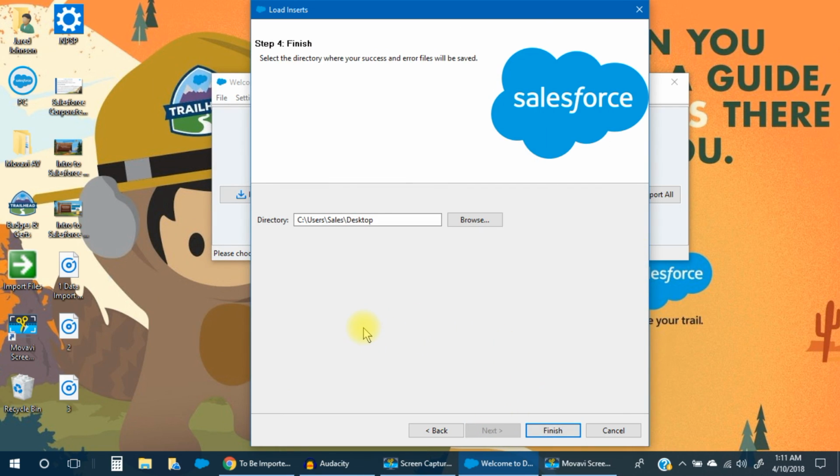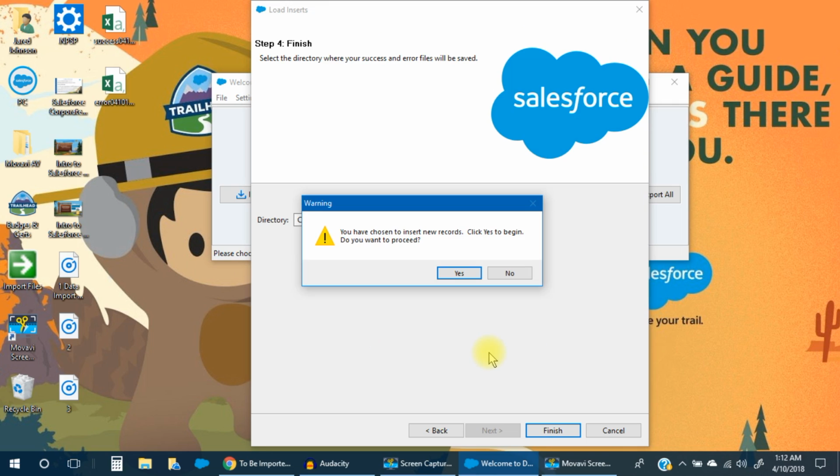It's going to ask us where do we want our success and error files saved. I just save them right to my desktop. The success and error files are really helpful. If something doesn't work correctly, you can click on that error file and it'll tell you what you screwed up so you can fix it right away. I've chosen to insert new records. Click Yes to begin. Yes.